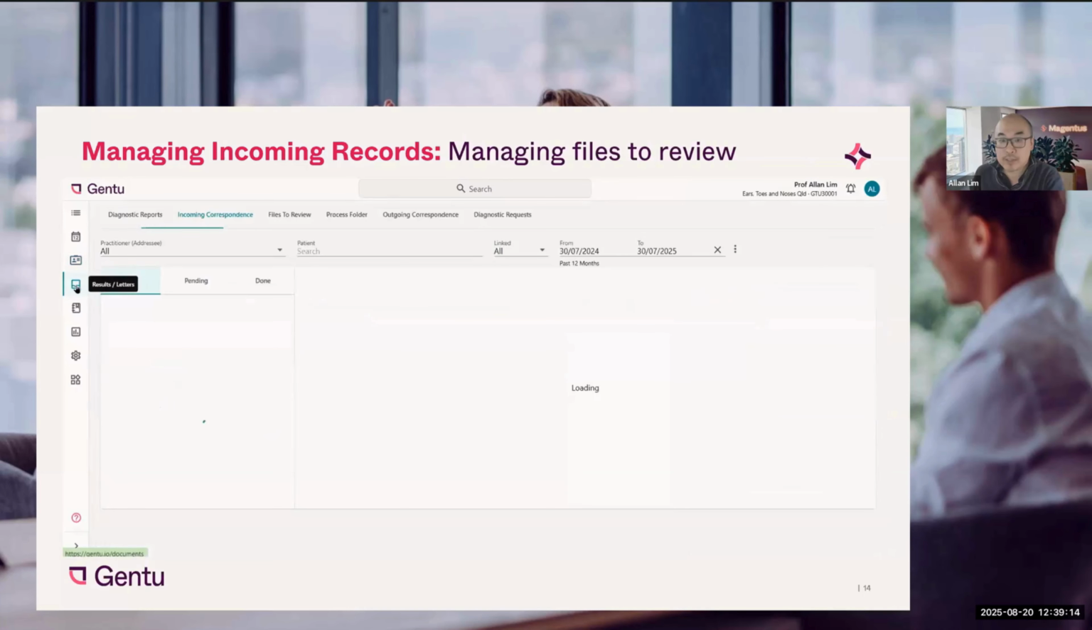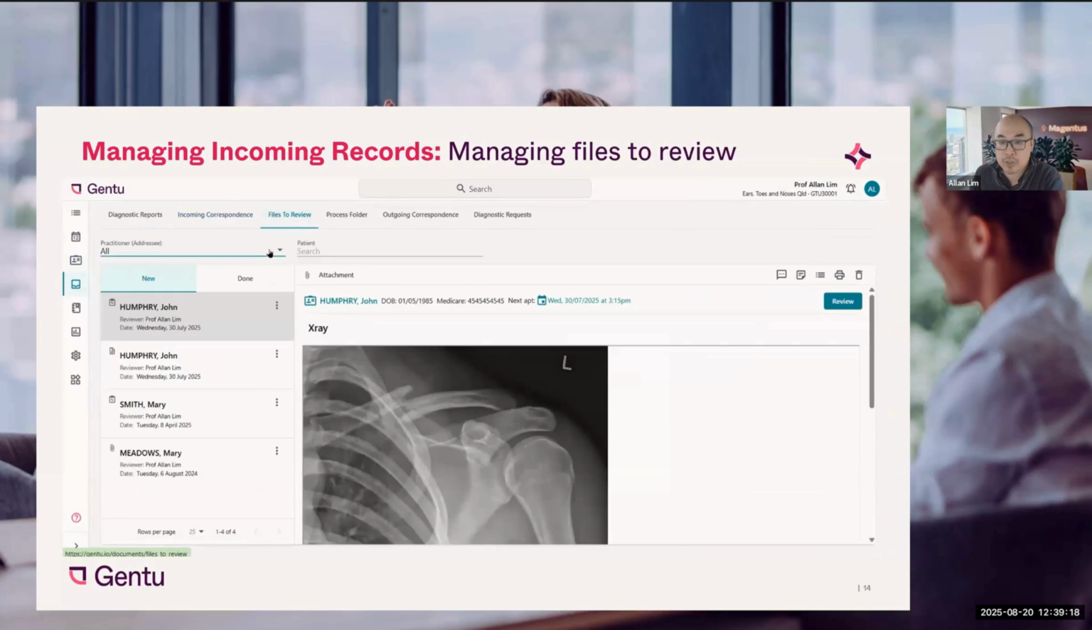Within Results and Letters, go to the Files to Review tab. If there are multiple doctors at the practice, click to select the practitioner. All files that require action will be found in the new tab. Go through and review the attachments as required.